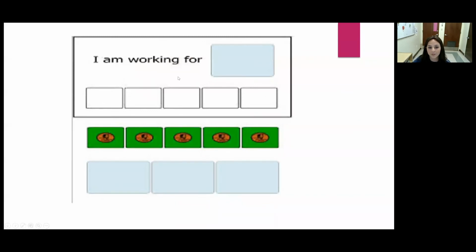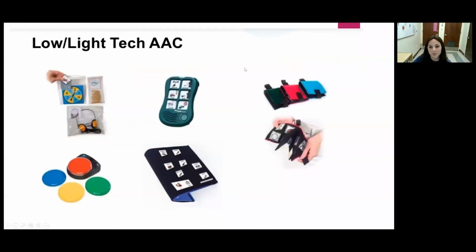Here we have, this is not necessarily specifically communication, but this is just a schedule, visual learning again, where the child chooses what he's working for, where I'll have a list of icons in my room of different toys I have, different things they like, and they'll choose one, put it on, and when they get 5 tokens, they'll get what they're working for. So here are some more low-tech, light-tech AAC systems.